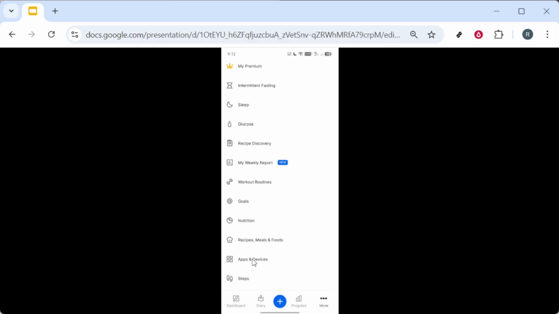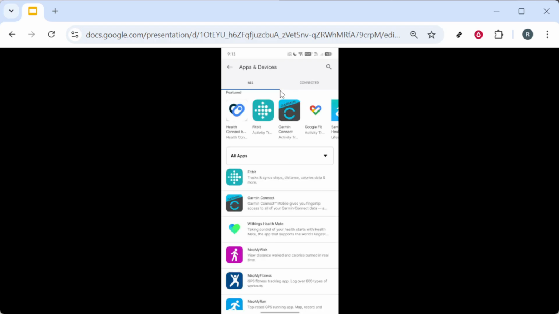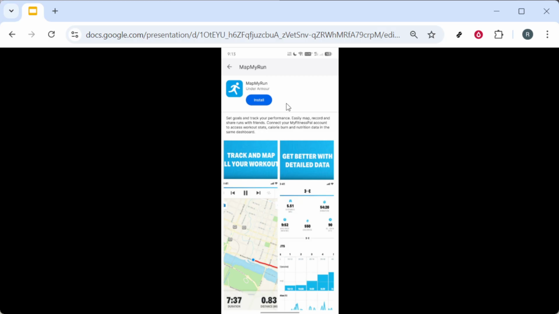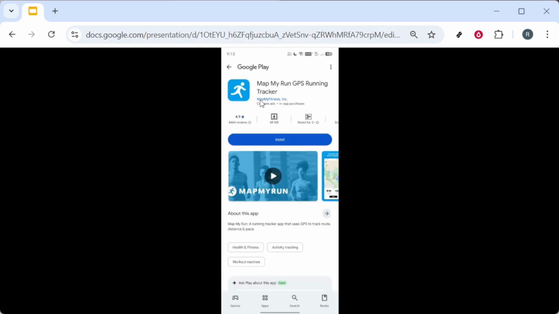Scroll through the options or use the search bar if you see one and select MapMyRun. This opens the integration page with details about what will sync between the two apps. Tap Install to begin setting up the connection. If you see a confirmation screen, tap Install again to approve it.